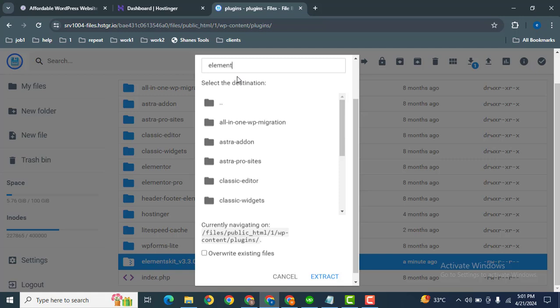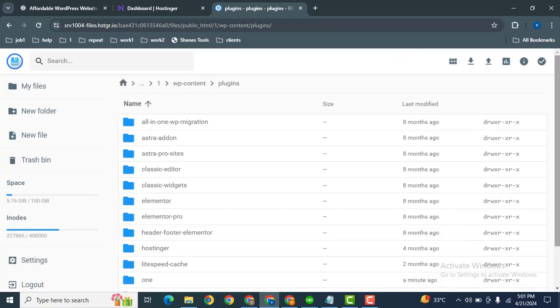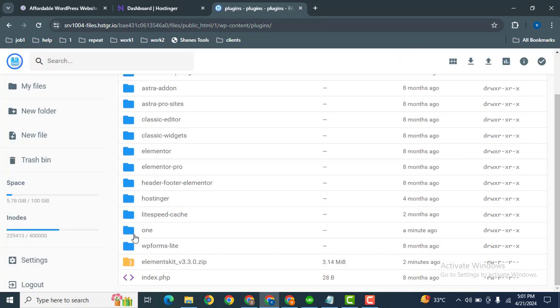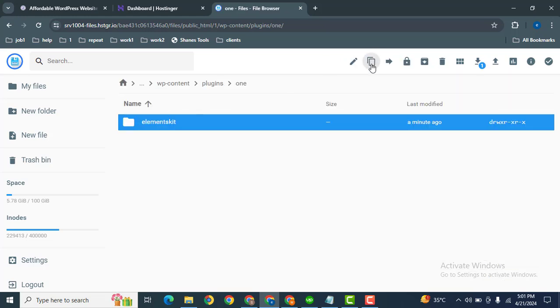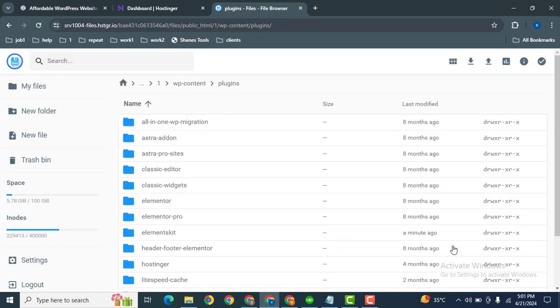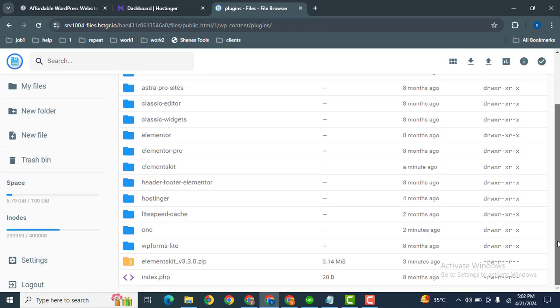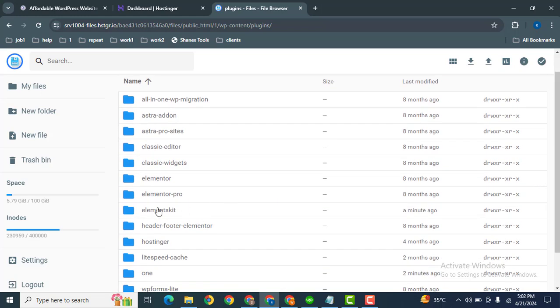So just we can add a name here. Let me add one. Now here you can see the file is available in this folder. Simply I can copy this file and after that let me add it here. So now guys, here we have a new plugin file.